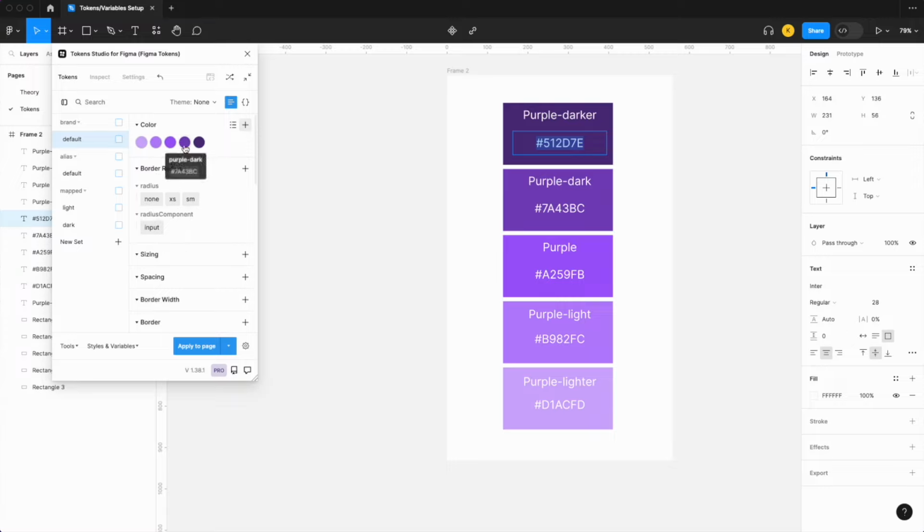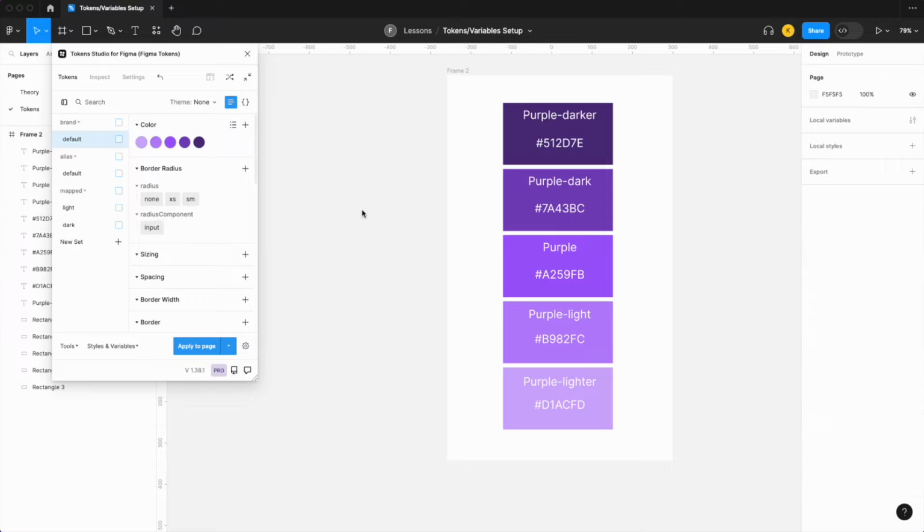Beautiful. So now I can see we have our colors here. Now that we have just some standard colors and we have our border radiuses grouped out into the different subfolders that we see right here, next let's look at mapping these down to our alias level and then to our mapped level. All right, so next let's look at mapping our colors down to our alias level.